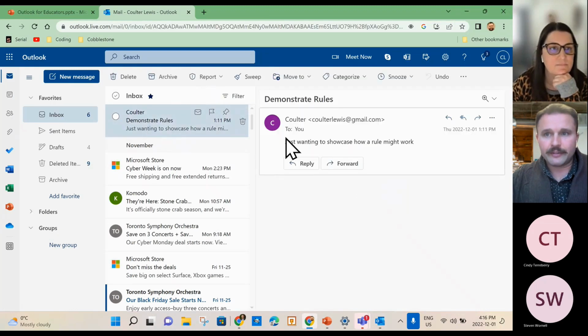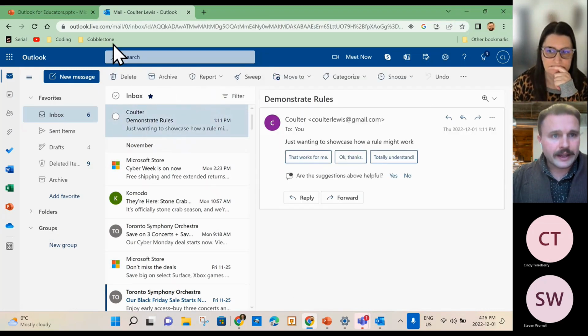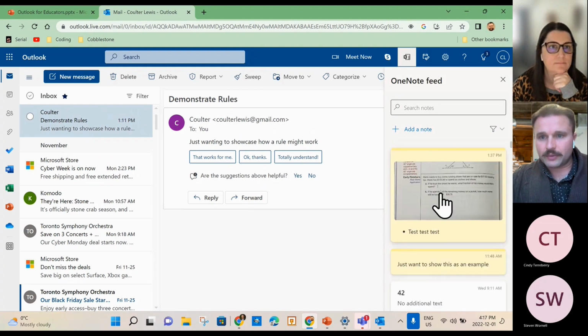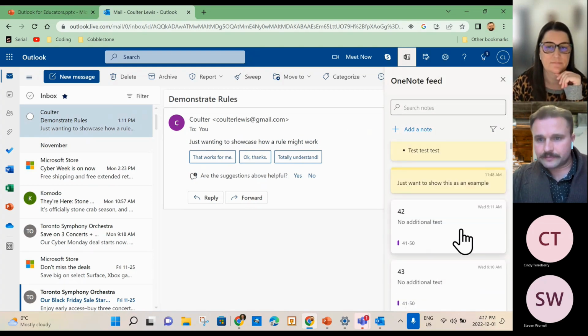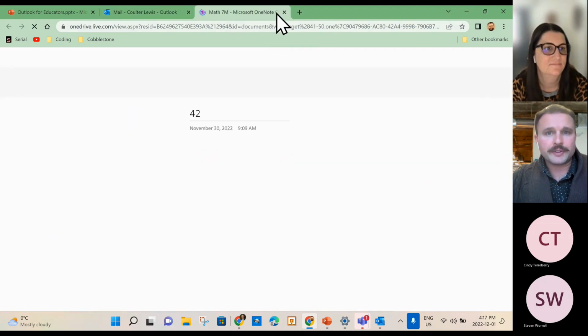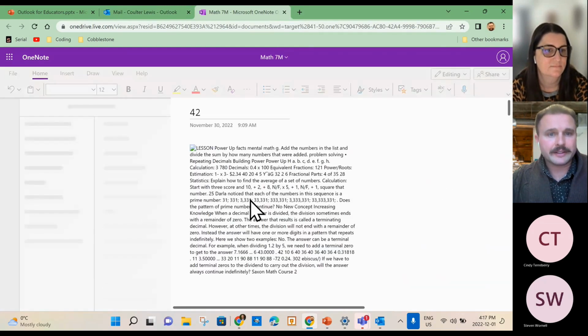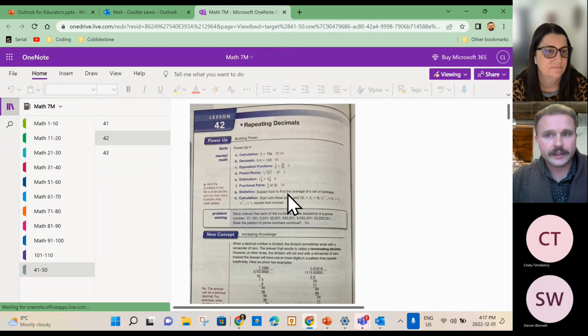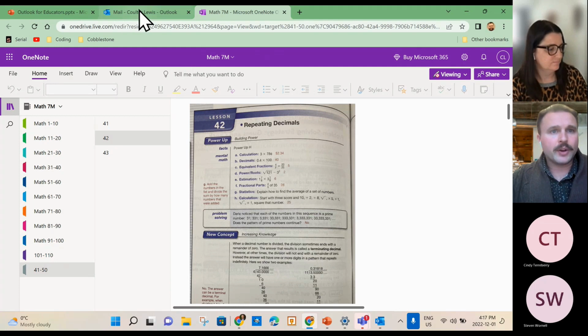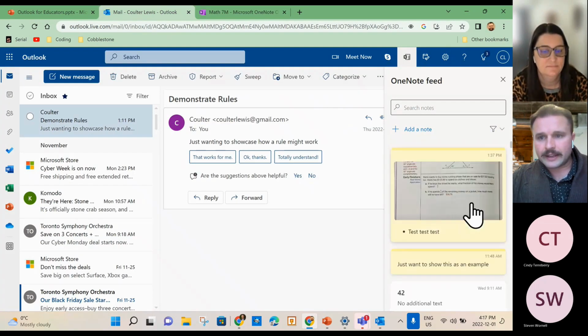So here's that email that I have. And what I can do is select OneNote here at the top. It's my OneNote feed. You can see here I've got my OneNote feed, and I can add to this. So I actually have OneNote connected. I want to click on that. It actually opens up my OneNote. And this is a math lesson that I'm working on, and I've just got some screenshots in there. It's a really nice, easy way to have my OneNote connected in my mail. If I need to bring something over or connect it, I can easily do that.